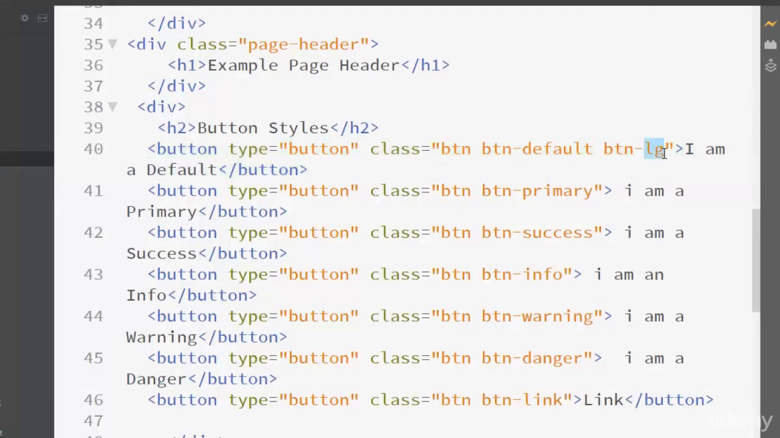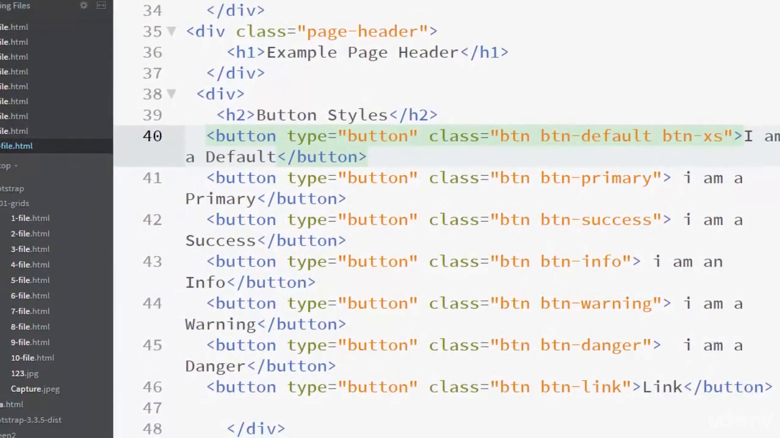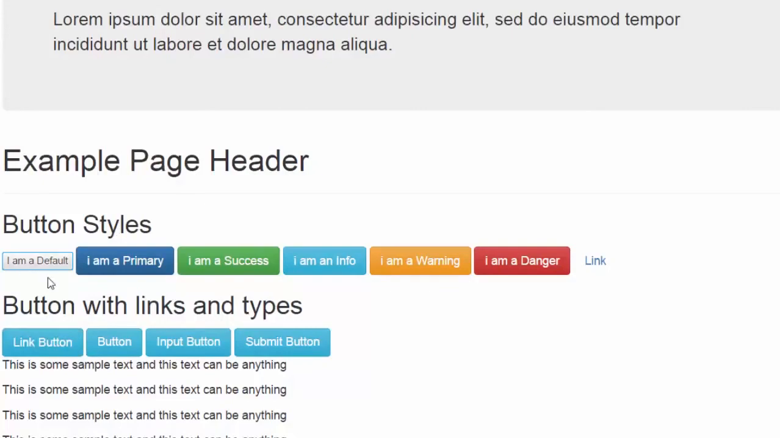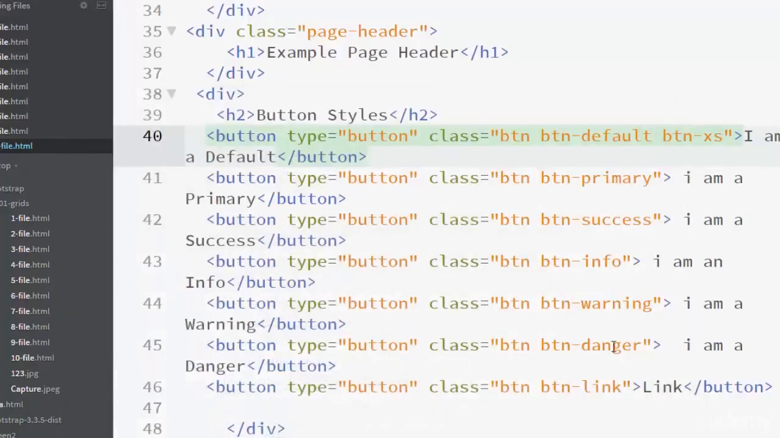You can change it to, I'll show one more and I'll leave the rest for you. I'll choose, let's say, XS. Now the other 2 that are left for you is MD and SM. As I save it, you can notice the default button is a bit smaller now. So that's the one thing that we have learned. We can change the size.